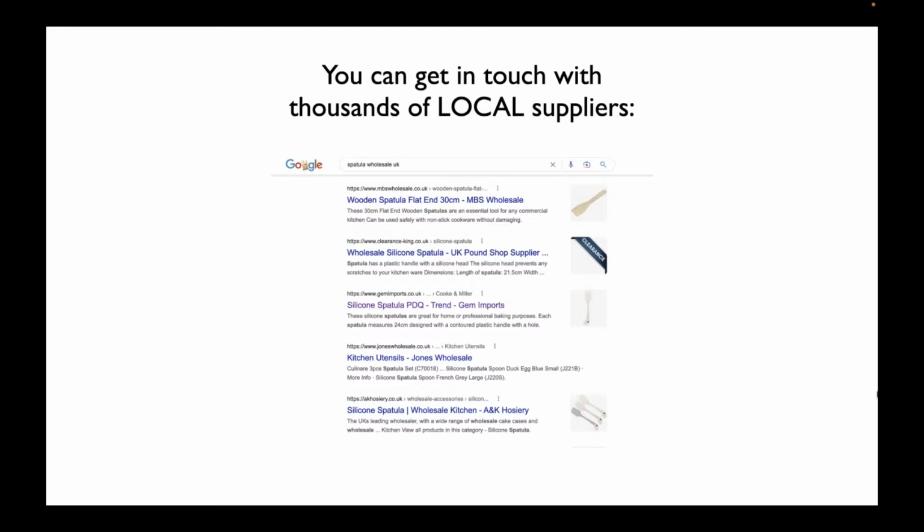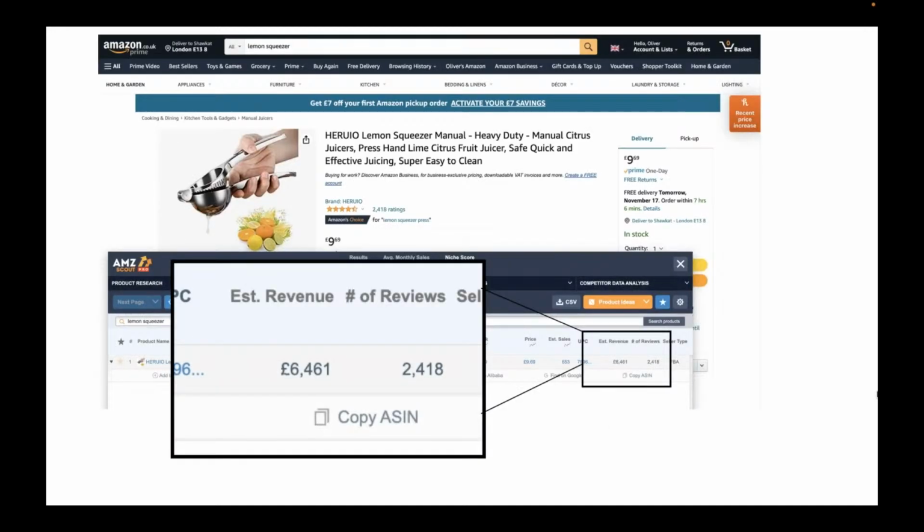Now, you can get in touch with thousands of local suppliers on Google. If you type in whatever it is you want to buy, wholesale UK, on Google, you can find loads of suppliers who'll sell you the thing you want to sell in bulk locally. See an example. So this is a lemon squeezer on Amazon right now. It's making £6,000 a month in sales. Imagine if you launched a product and it did half of that. It just made £3,000 a month in sales.